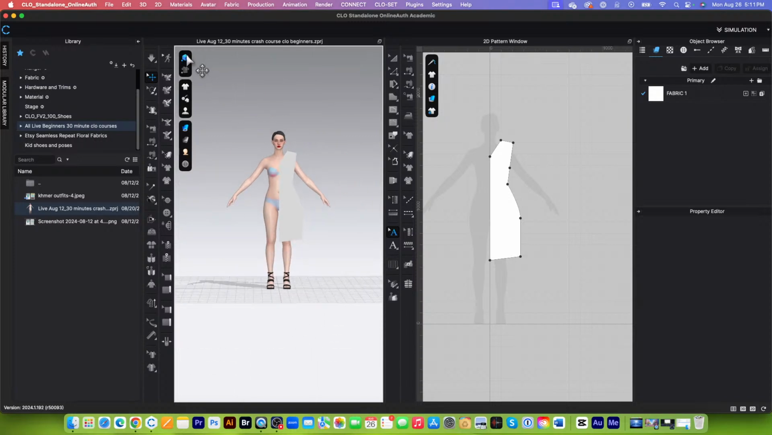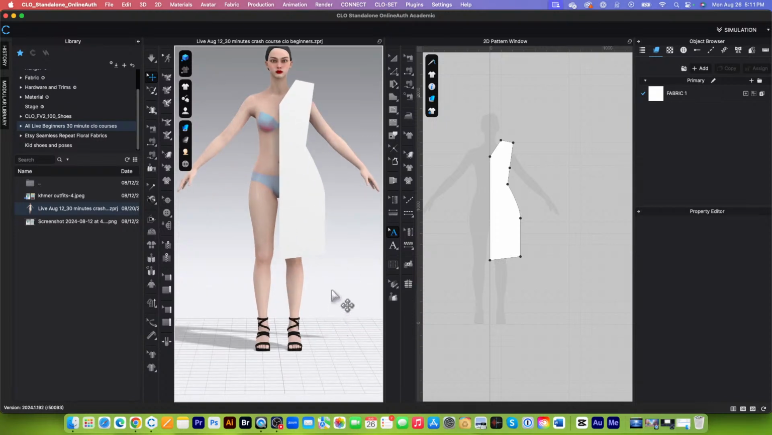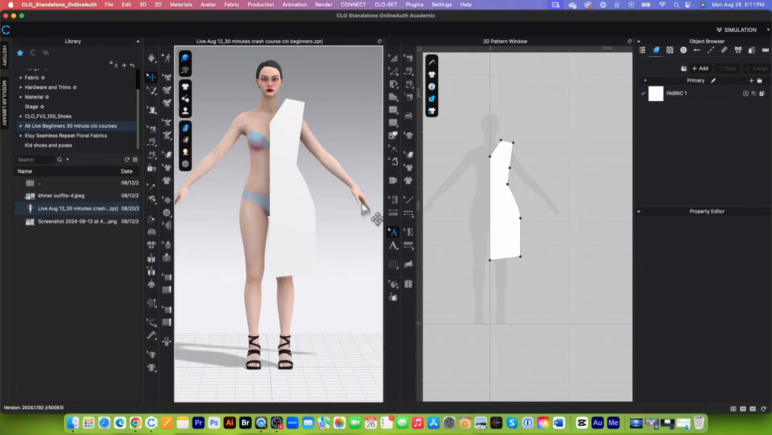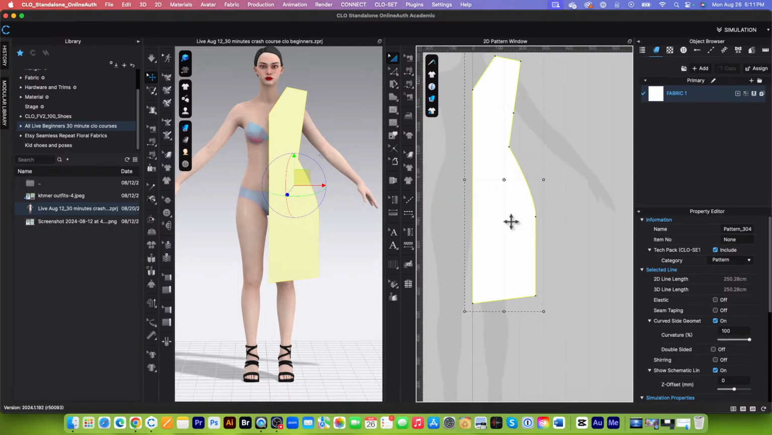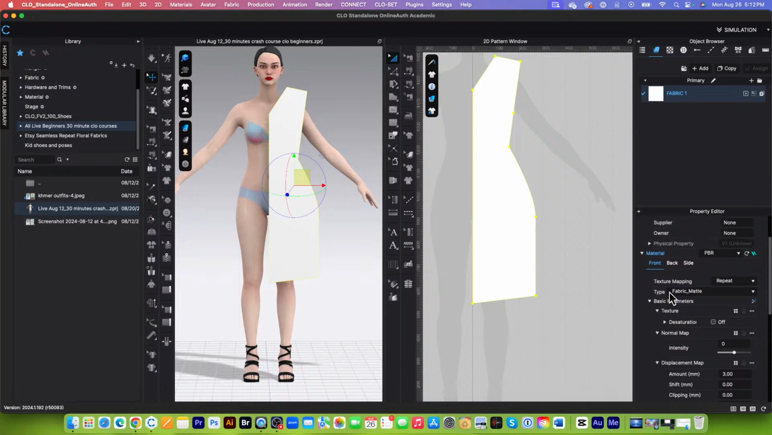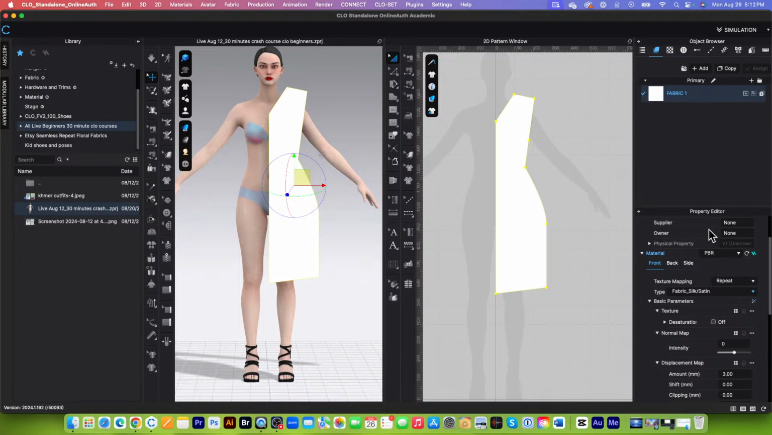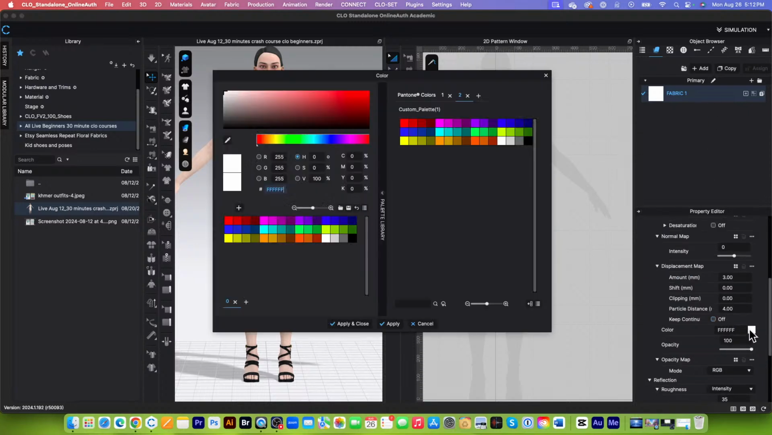So more over here. So this is also important right here. Quality render 3D window. So this allows you to see the realistic look of the fabric. Let's say if I want to make the fabric look shiny, let's say silk or satin, I will come over here to the fabric and to the property editor, and I want to change the fabric type here to silk and also change the color here a little bit. Let's see, how about blue turquoise, and then apply and close.